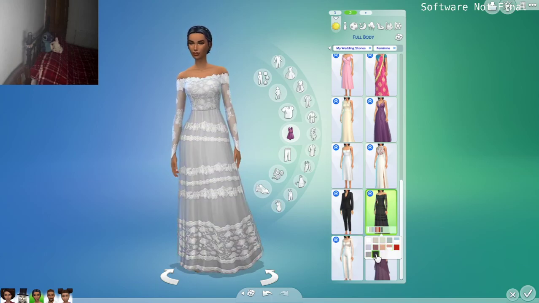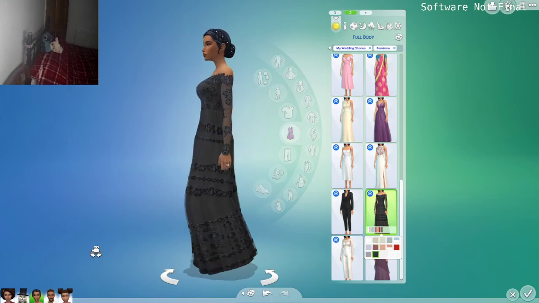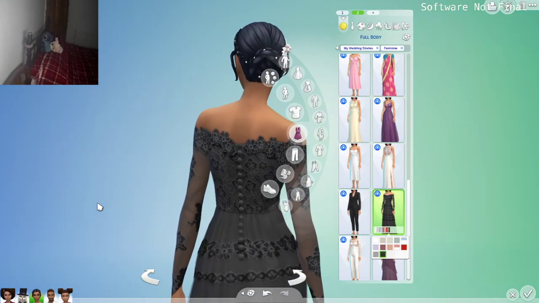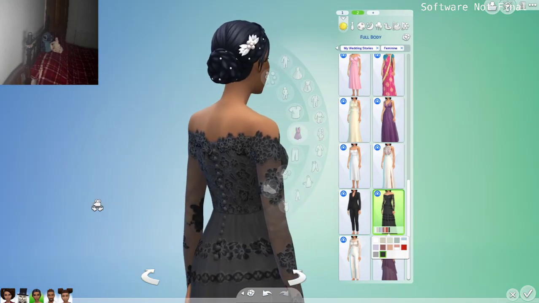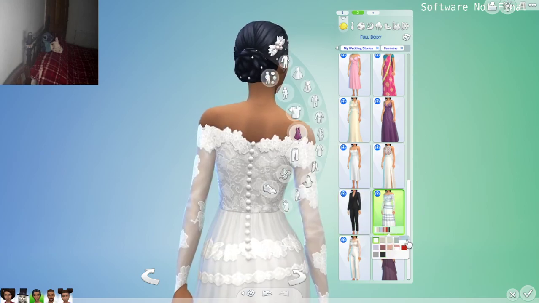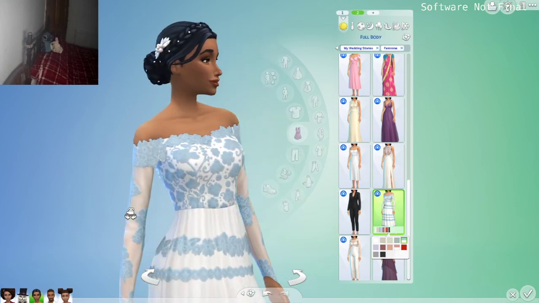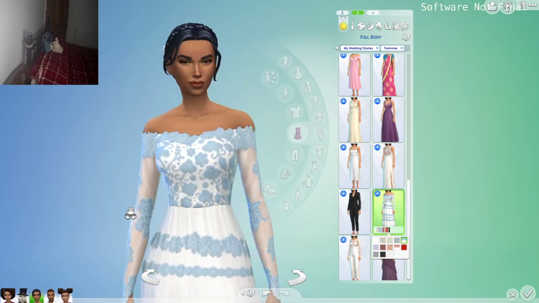How do people pick wedding dresses? Because they're all so stunning. Again, that one could be amazing for a spellcaster. Look at the back, guys, look at the back of this. That is so beautiful, so nicely detailed. Oh, so beautiful. I am in love.